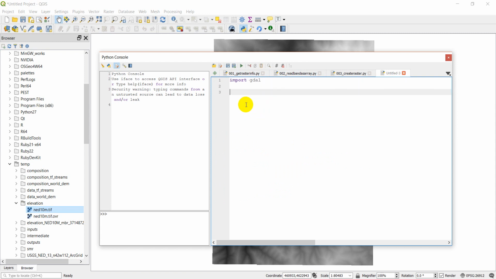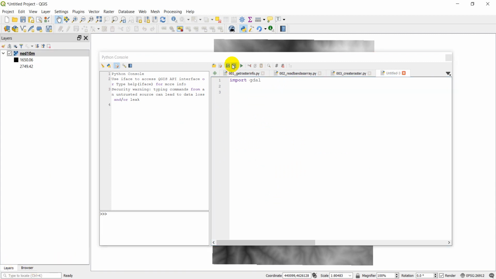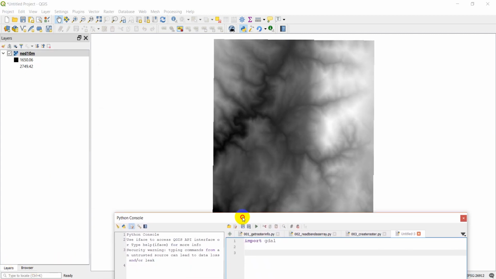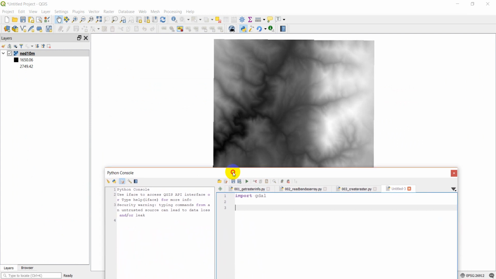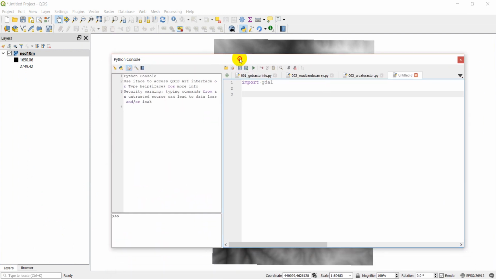Okay. And the next thing I'm going to do is, if I go to my layers here, you'll see that I've added in my 10 meter DEM again. We're just going to create a copy of this DEM and add that to QGIS, and then we can compare them. And if you want to get the same data I'm using, go to the downloading data playlist. I think it's the free data downloads, and I have a video on how to download DEMs, and you can get the data there.